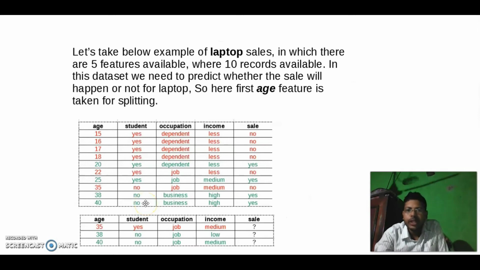Let's take the below example of laptop sales in which there are 5 features available. 5 features means age, student, occupation, income and sale, where 10 records are available. You can see all the rows, there are 10 rows. In this data set, we need to predict whether the sale will happen or not for a laptop. So here, the first age feature is taken for splitting.